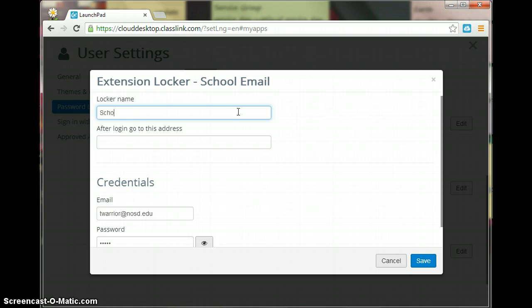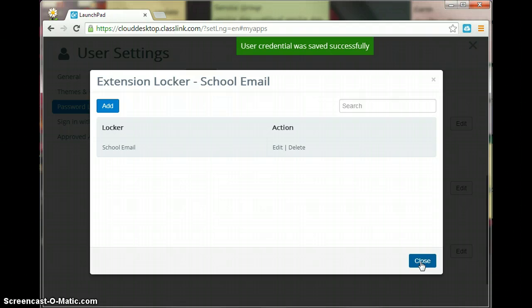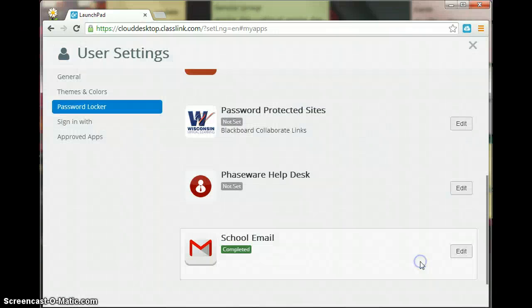I'll just put school email back in there since it's telling me to do that. So it'll save, and then you'll see that the locker is there. You can click close, and you'll see that it's completed. That way, if for whatever reason Launchpad is not saving that login information and the password information for you, you can go into this area under your settings and put those in.